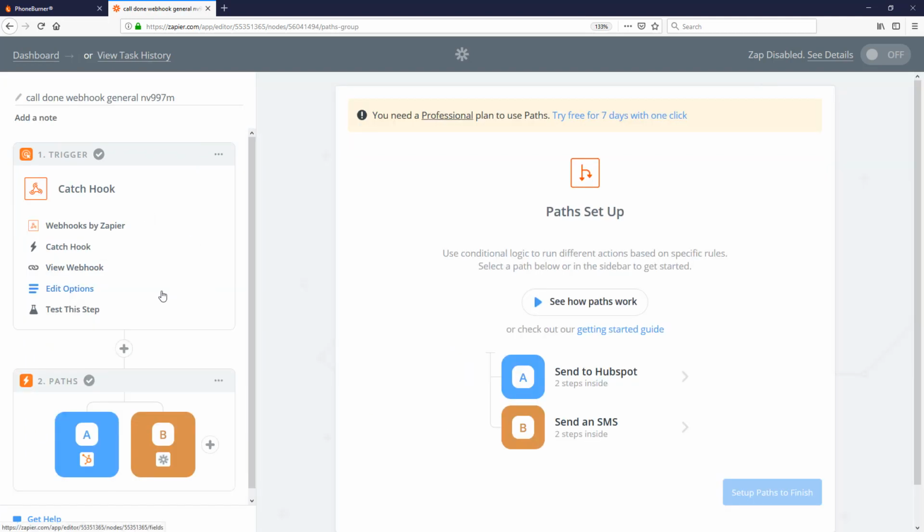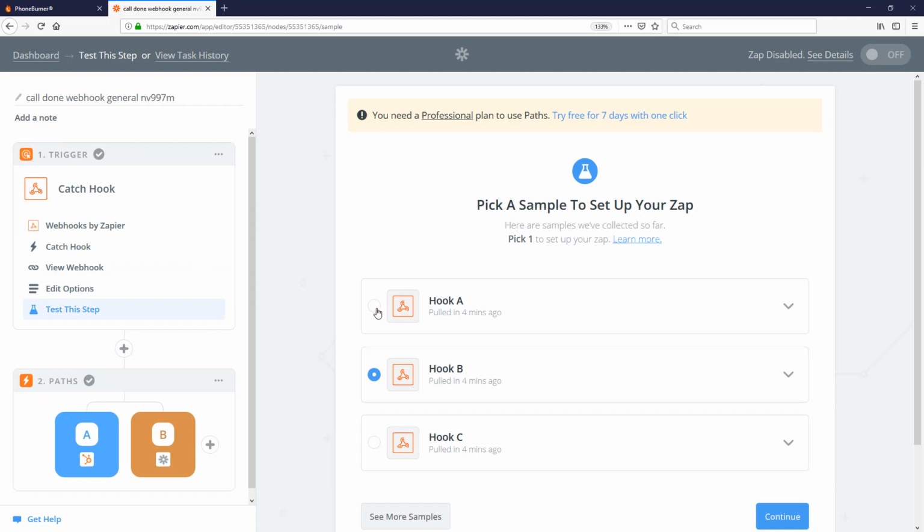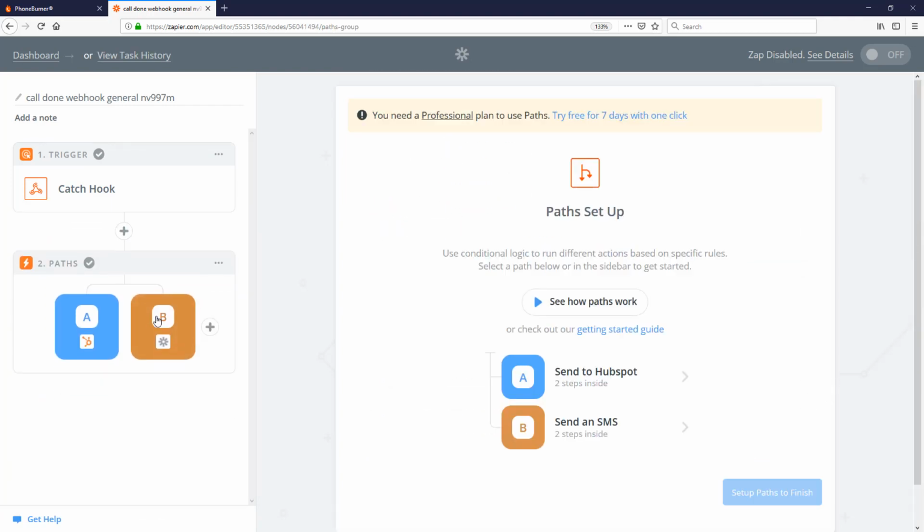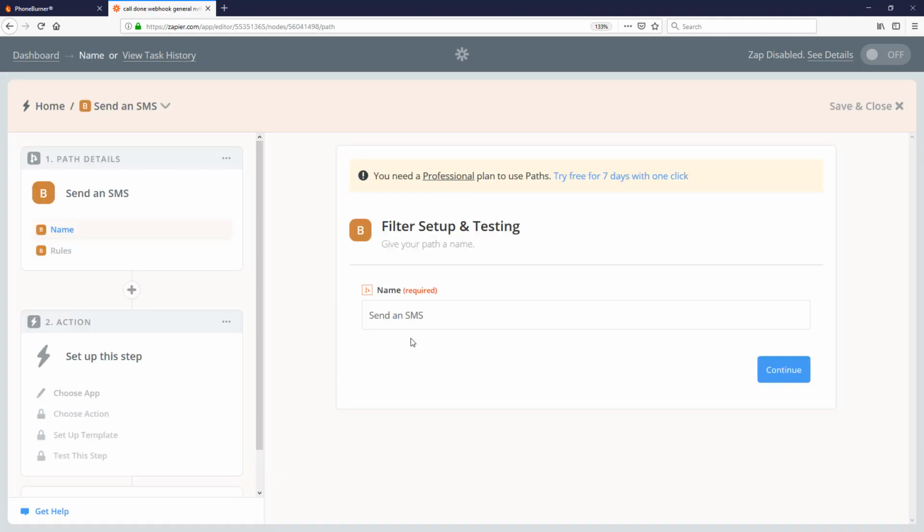We go back to home, go back to test this step. Let's say this is our follow-up, right? Now let's say if we get a follow-up, we want to go down path B. Now that might be send a text message, that could be whatever you want it to be, right? You get to decide where it goes from here.